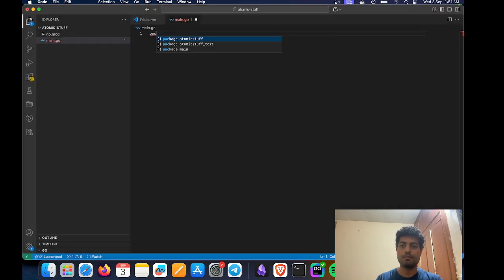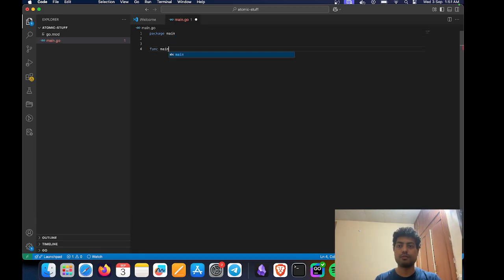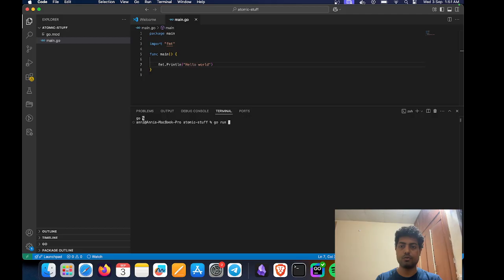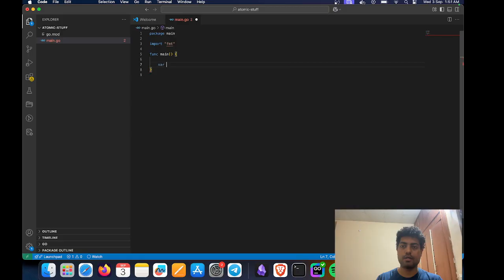Okay, I will create this main.go file, function main, fmt.Println hello world, just to confirm that this thing is working. So go run main.go, and we can see that this is working perfectly fine. Now let's have an integer, var i int, and the default value is 0.